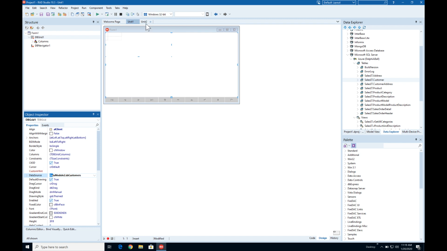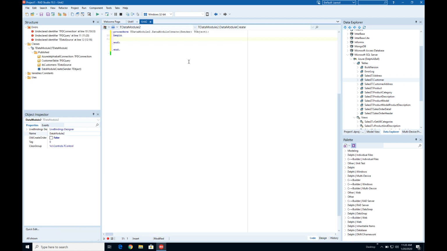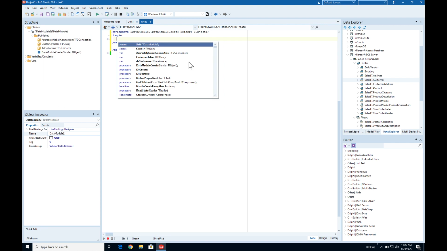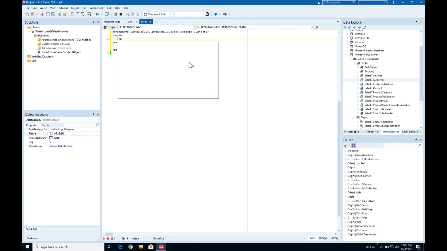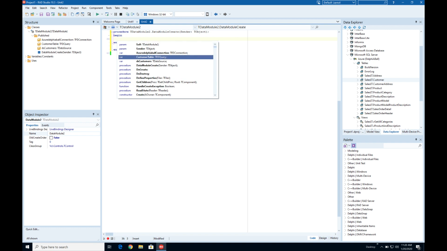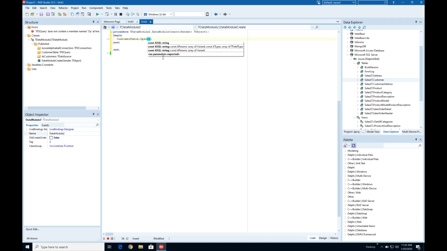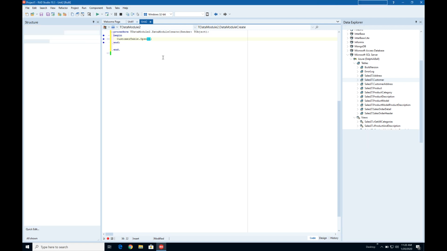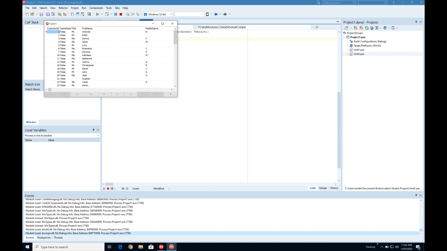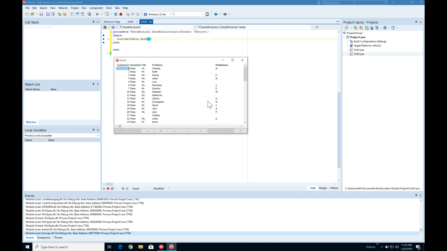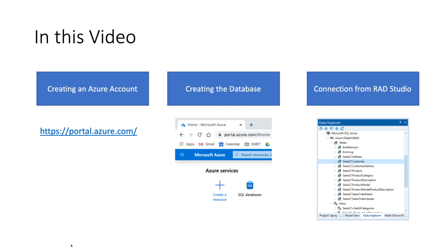So what I want to do is I want to open this up at the point that we create. So I'm just going to say here, customer table dot open. So there we are. We can now see that our database is connected to the cloud, and we can scroll through. We can see our data is all in there. And that's as easy as it is. So there we are. We've seen the steps, creating the accounts. I just go to portal.azure.com, creating the database, and then using it from within RAD Studio.